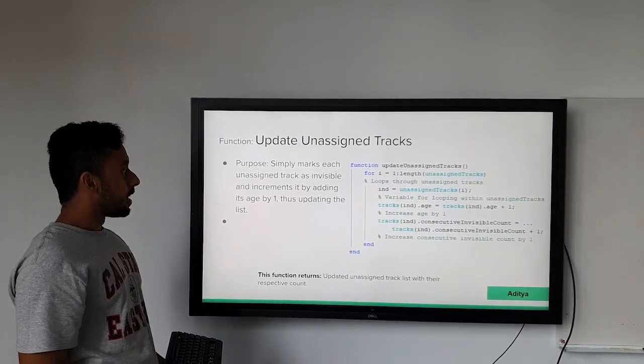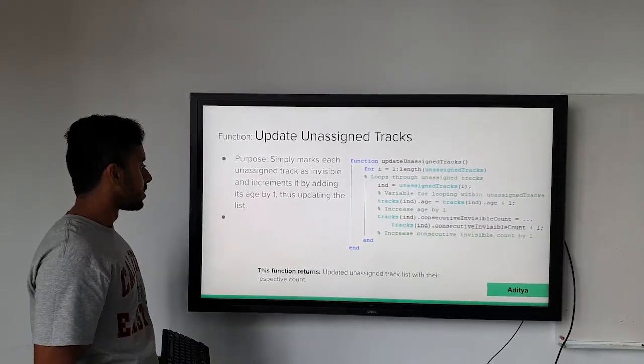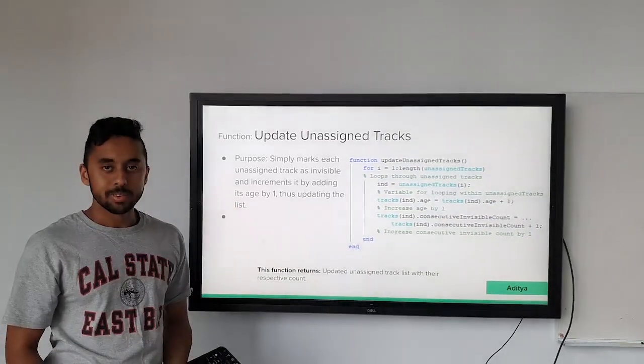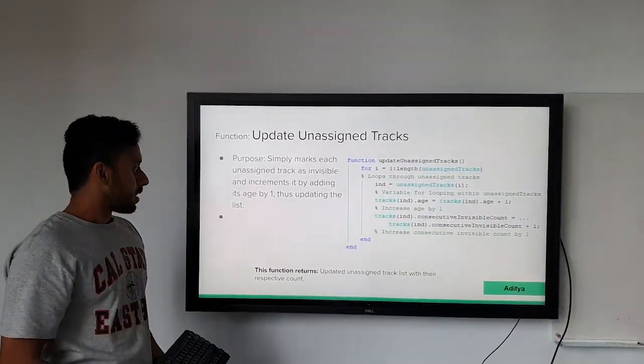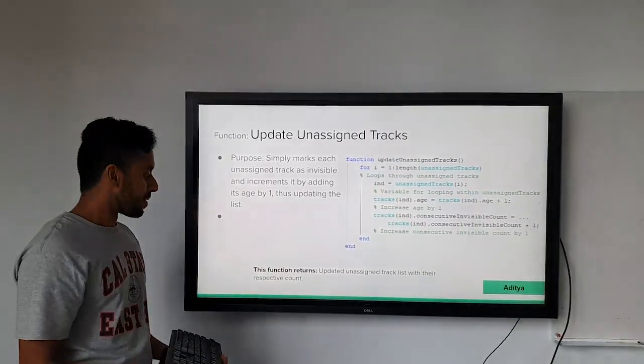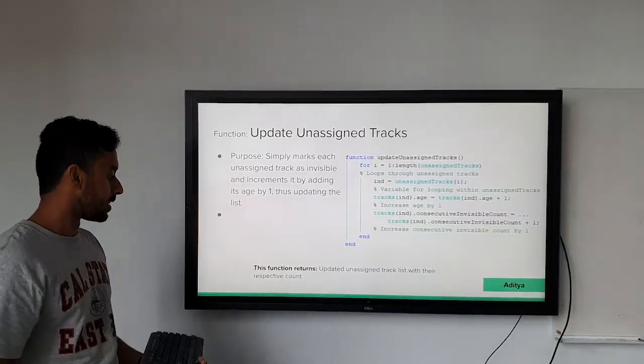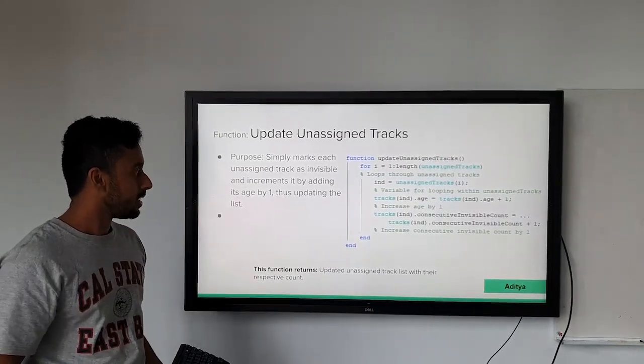The update unassigned tracks function simply marks each unassigned track as invisible and increments it by adding 1, thus updating the list of the overall MATLAB algorithm. So this one essentially just returns an updated track list with its respective count.